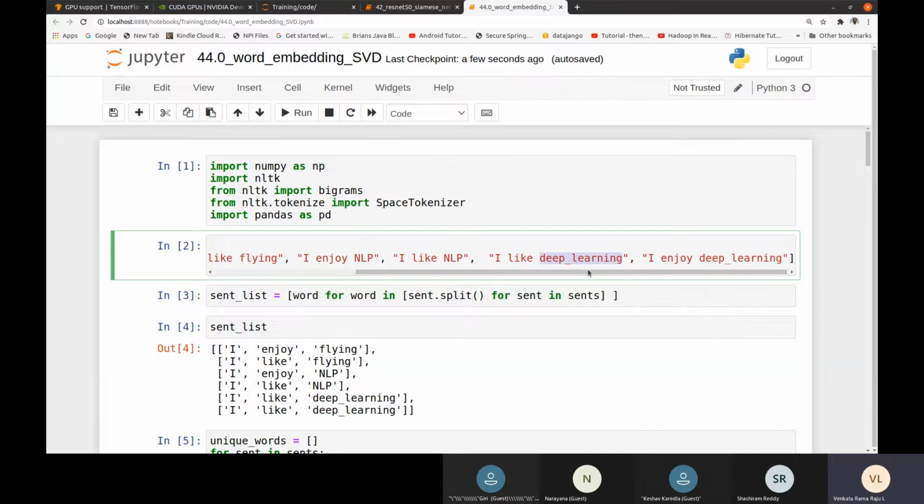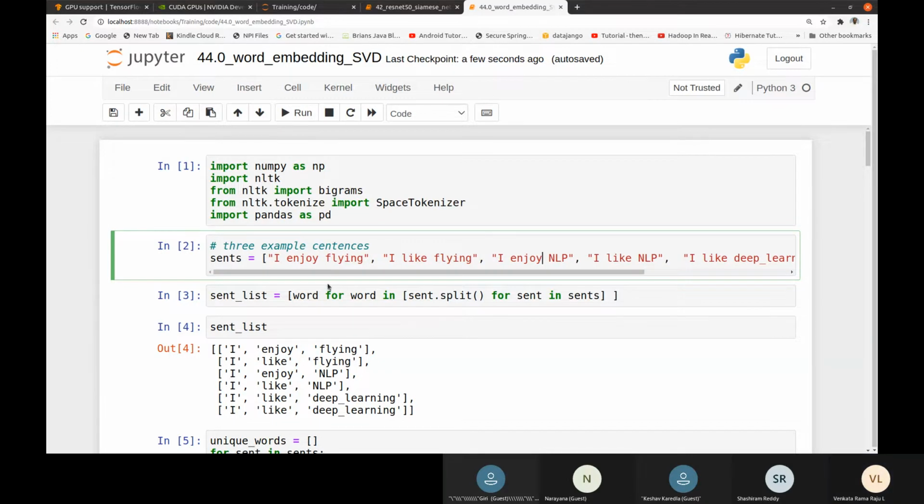That's how it is taken. Okay, and like and enjoy are kind of similar words. Yeah, if you have more context, more text, right, it will be more appropriate.